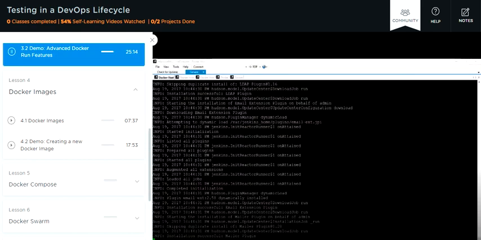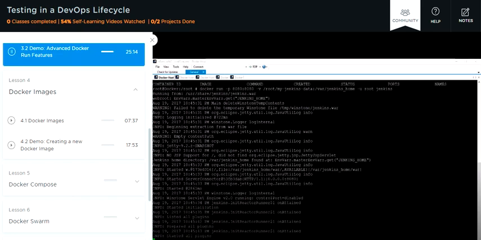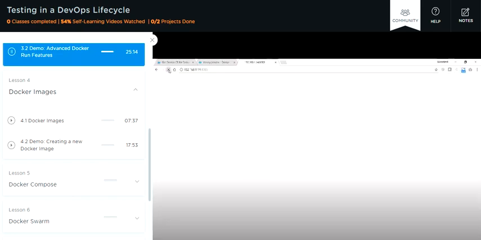Now I'm going to go back and stop this container. And as you can see, there's no container running. And unlike before, I'm going to rerun the same command, but this time I'm going to map the directory, my local directory, into Jenkins home. Okay, so this time it's fully up and running.